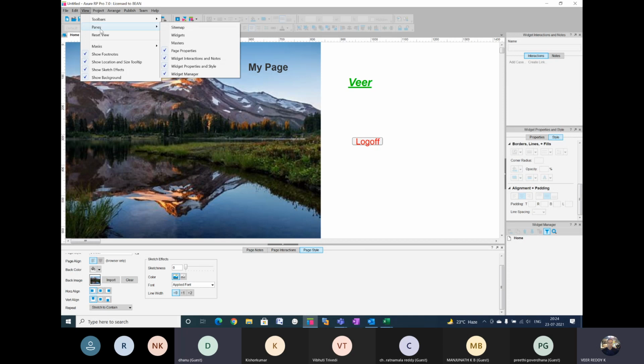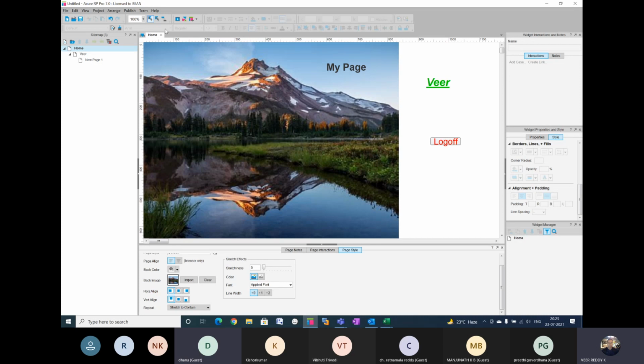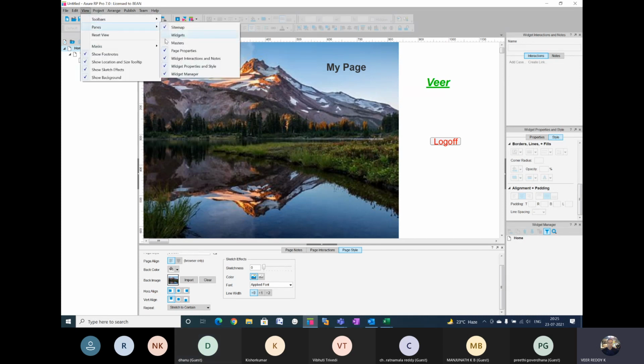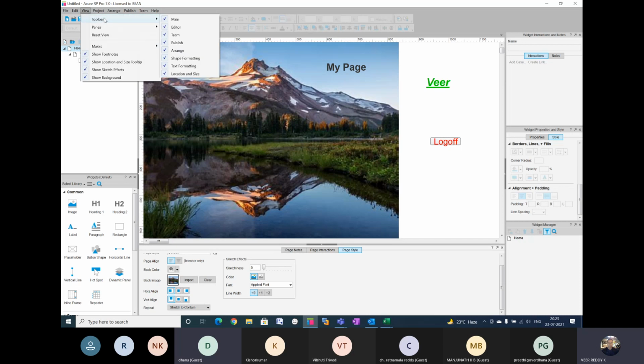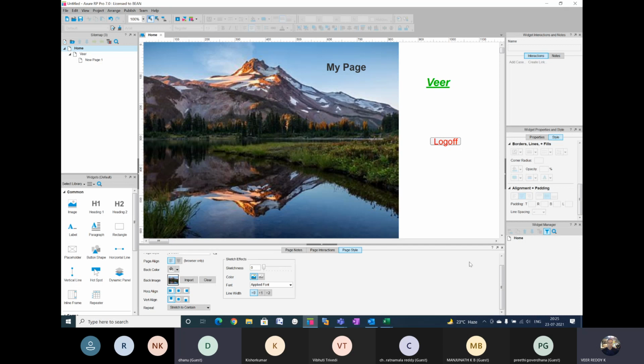Everything is there, so go to panels. See, sitemap is there. Click on sitemap and you got the sitemap. Go to view, panels, and then widgets. You check on it, and widgets we got. Like that, if you close something by mistake, no worries. Go to view, and all the toolbars, everything will be there. You can reset it. This is about the basics. Each and every widget I told you. Got it? Some idea?